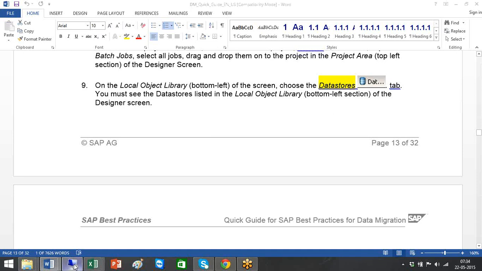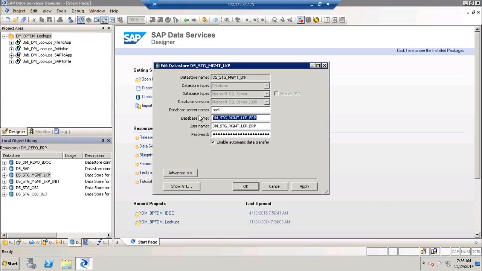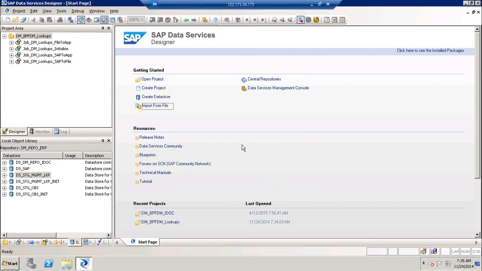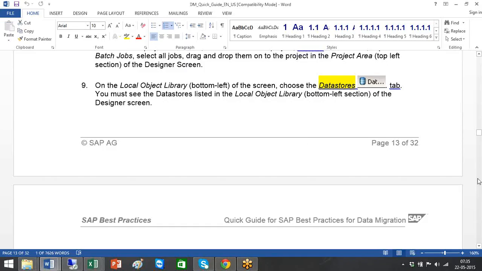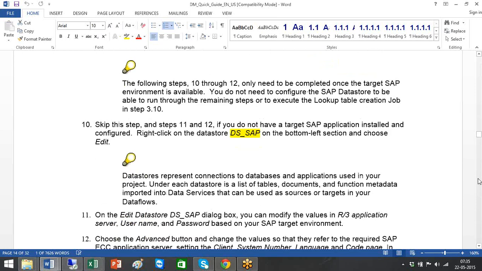Now, these data stores, whatever you get, will not have the exact database names. They'll have dummy database names. You can configure your data stores to point to your sources, targets, stagings or lookup databases, and also configure your SAP.